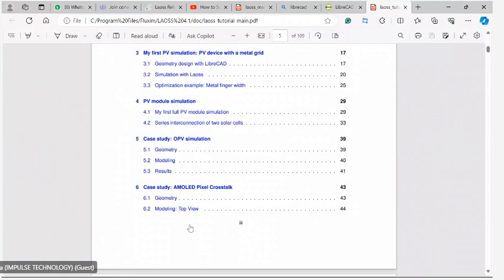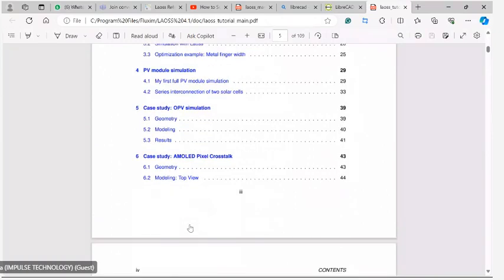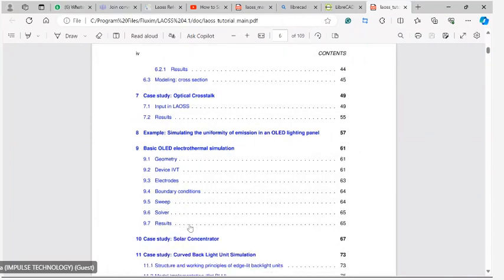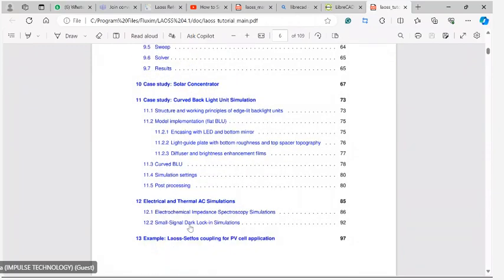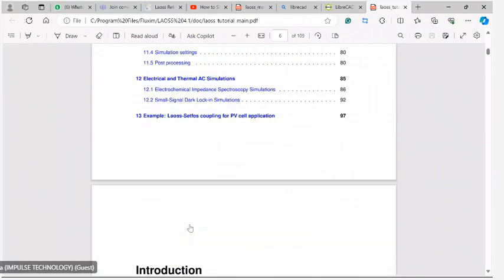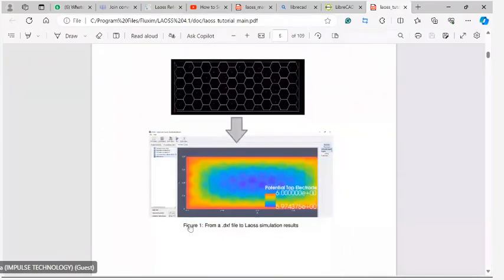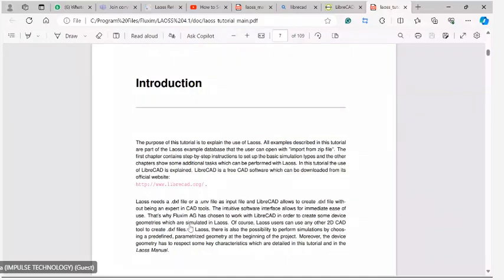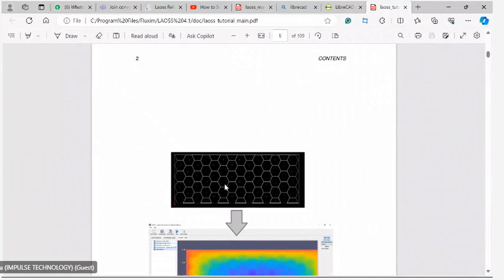there for OPV, AMOLED pixel crosstalk, optical crosstalk, and non-uniformity of emission in OLED lighting, OLED electrothermal simulation, solar concentration, electrical and thermal simulation. These are all tutorials. You can see how to create the geometry in the layout tool and this type of geometry. You can see this is a hexagonal metal grid, and this hexagonal metal grid can be created for the geometry of your electrode.